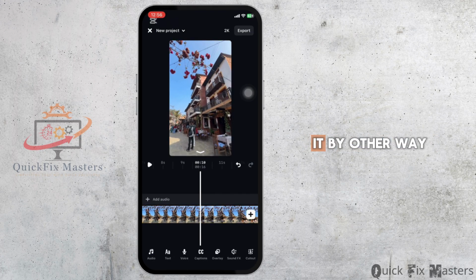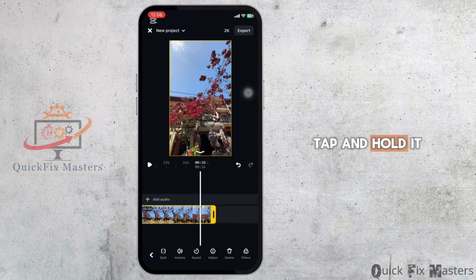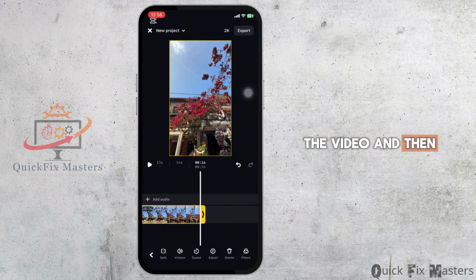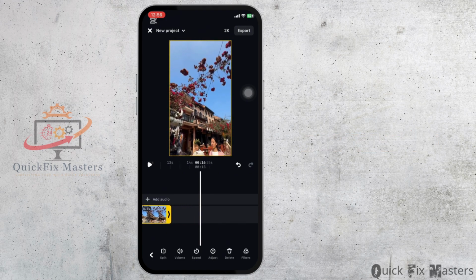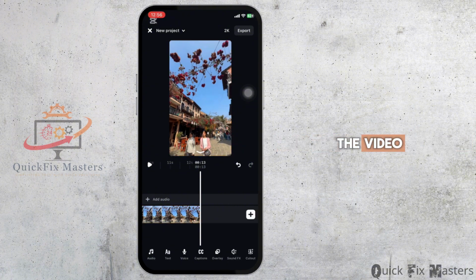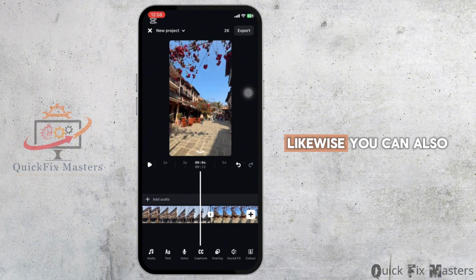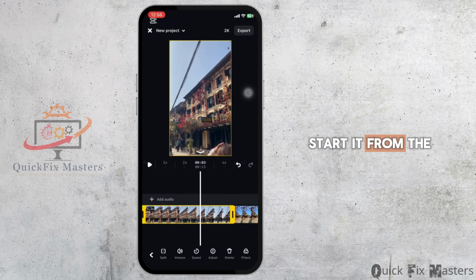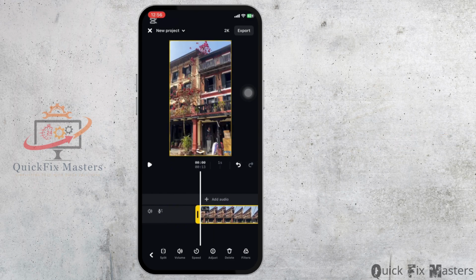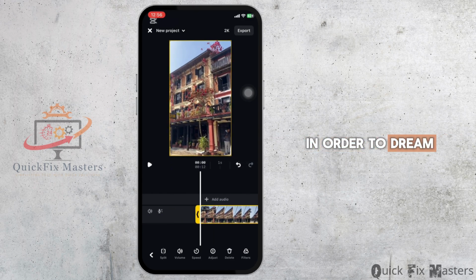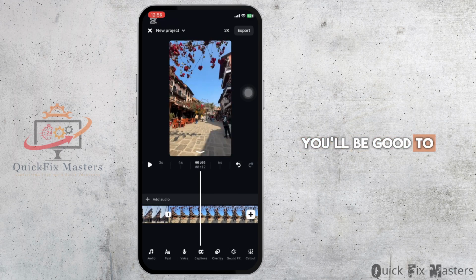You can also do it another way. Tap and hold it from the end of the video and then drag it to the left. It will automatically trim the video. Likewise, you can also start it from the very beginning of the video. Follow the same process in order to trim it, and after that you'll be good to go.